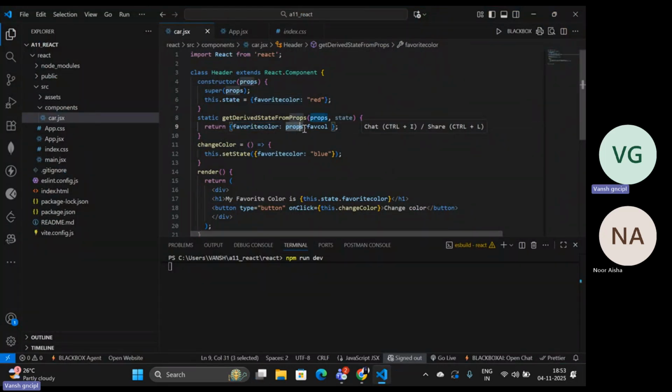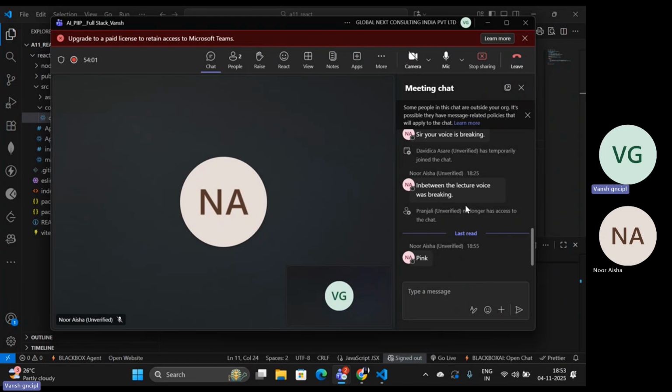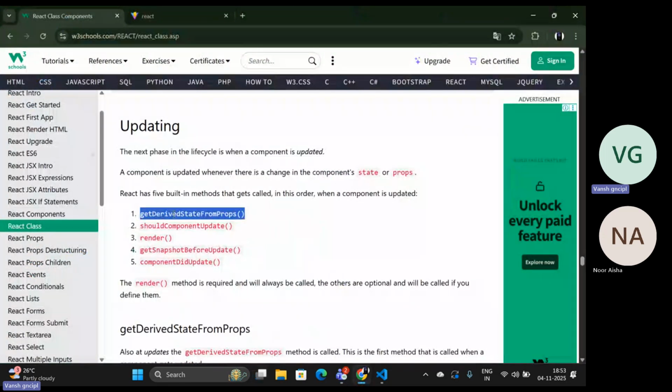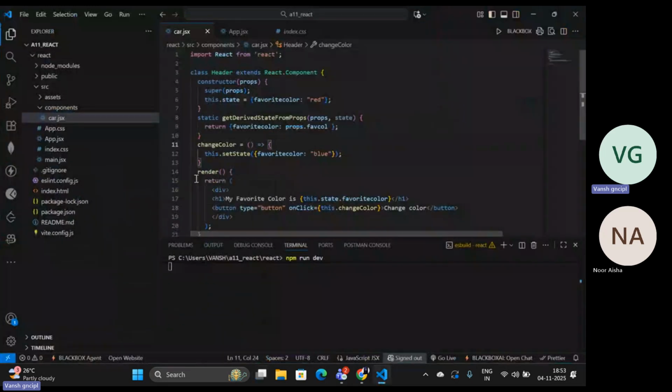It is taking it from props.favoriteColor, which means it is taking it from there. So let me know what color it will be. Yes, pink. Okay, it is clear. Then in the updating part, what is the second step? shouldComponentUpdate. That is not there. Then what is the next part? The render function. Now after this, in the updating part, you have to move to the render part.